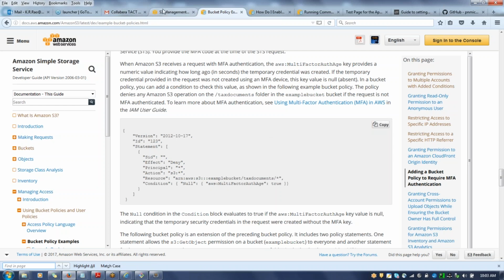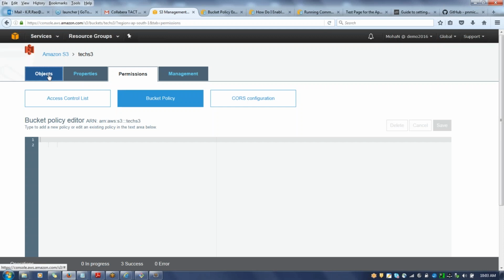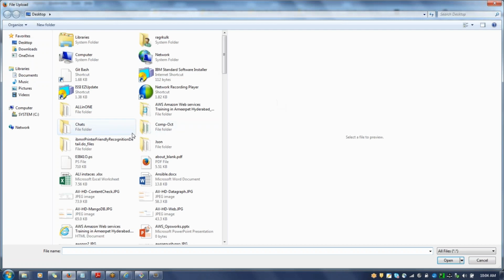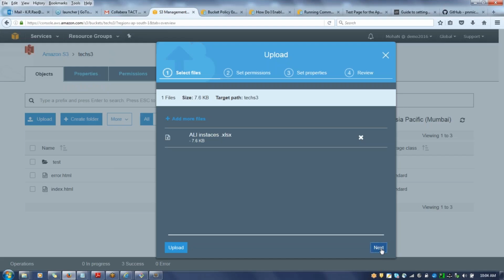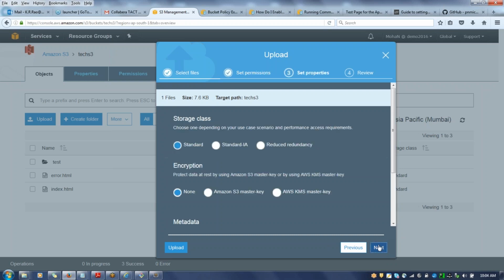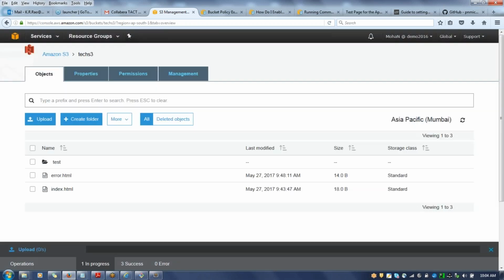So what is AWS S3 encryption? You can go to objects. They call it encryption at rest. Let us say all instances upload. Next, you can say manage public permissions. Then here I want to add the encryption. If you want to have a master key, you can do that, or else the AWS KMS master key. Or you can say the AWS S3 master key. This is encrypted at rest.